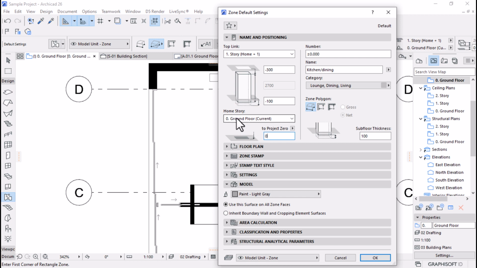It's been projected from home story, and then the top link is on the second story. You could decide not to link it, but in this case it's fine. Currently there is minus 300, the top offset, because we want to allow for the ceiling elements, so that the total height of our space is 2.7.